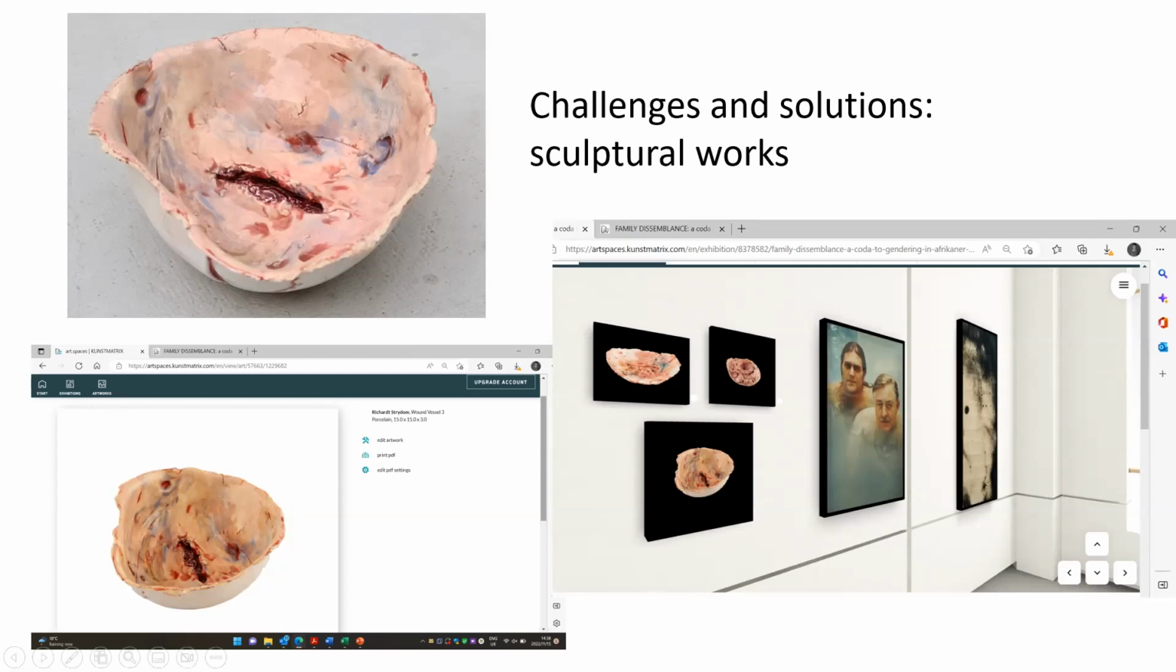I selected a black background. I enlarged it quite a lot, and then I also entered the measurements and also the depth to make it appear as if it is mounted or block mounted, so that the artwork on the wall has depth to also give that sense of an object.